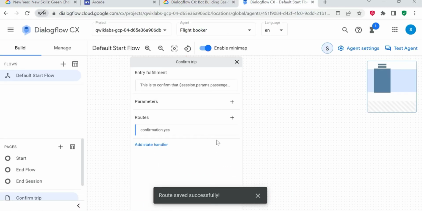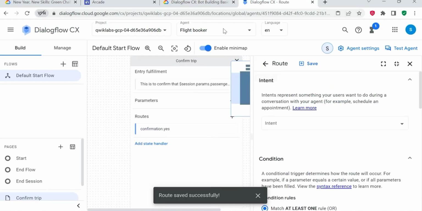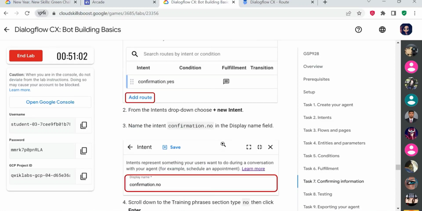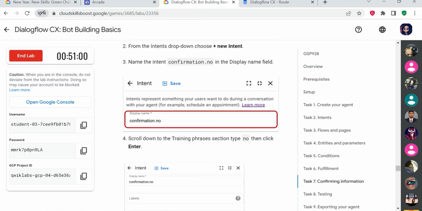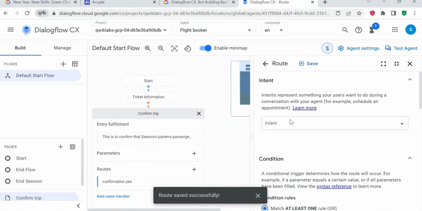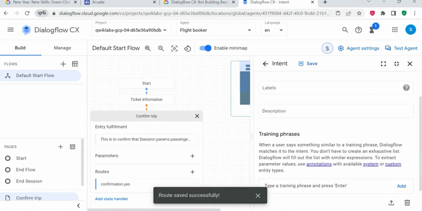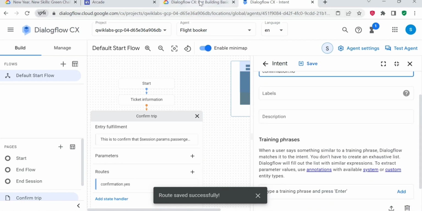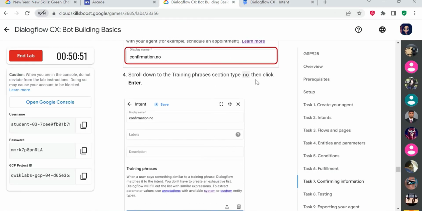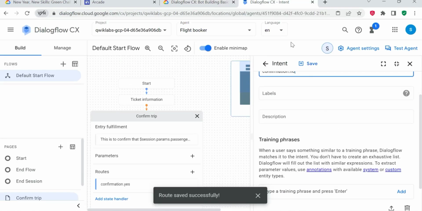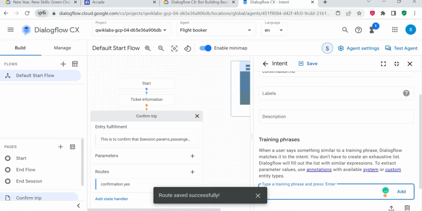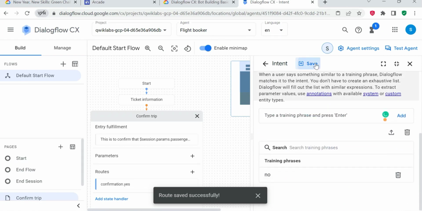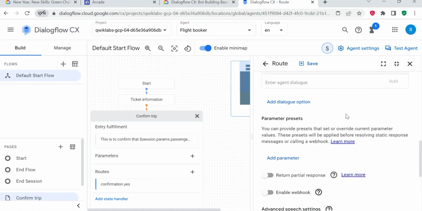Exit out. Next, negative confirmation route. So again, under the routes, you need to add one more intent. So this intent name will be confirmation no. Click on plus new intent and the display name will be confirmation no, and in the training phrase section type no. So here you need to type no and enter. Once this is done, save it. Intent is saved successfully.